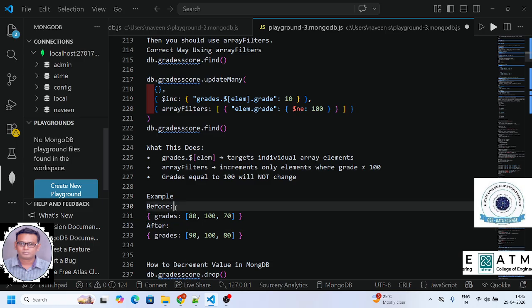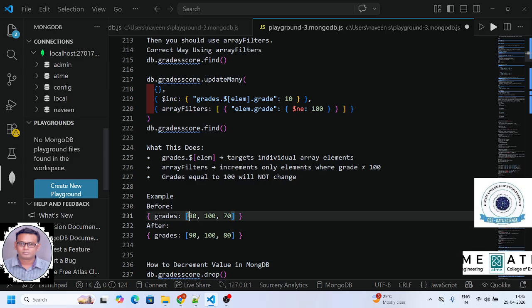So clearly you can see a scenario here. Grades are 80, 100, 70. So this element 100 will not be modified because we are not incrementing the value which contains 100. So 80 becomes 90, 100 is the same as 100, 70 becomes 80.